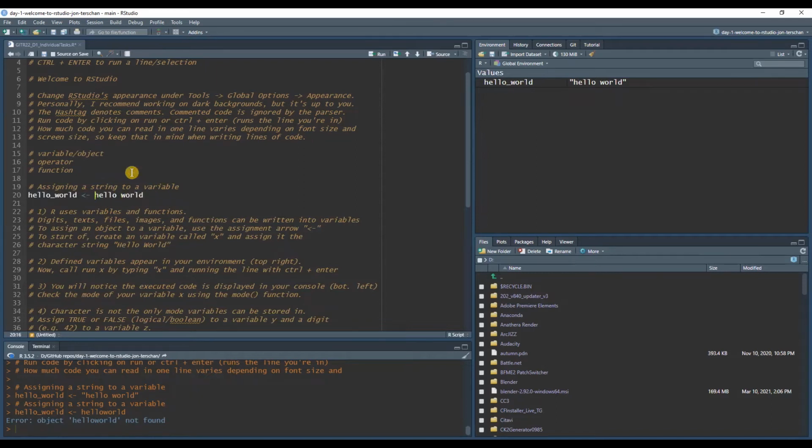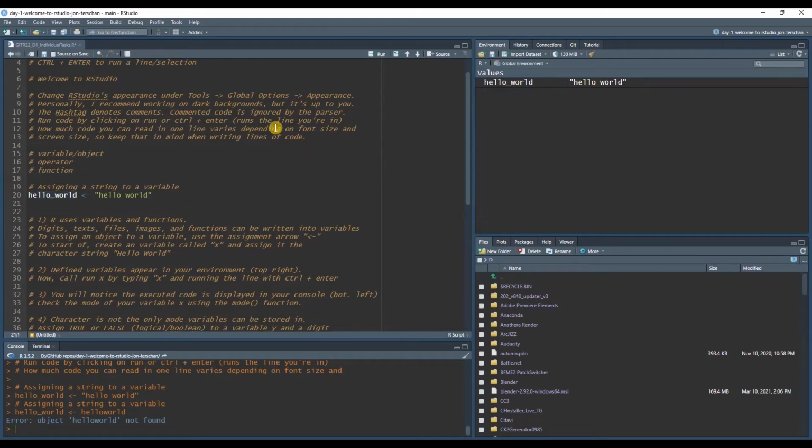Okay, so we need the quotation marks to denominate a string. But what happened here is we have created a variable called hello world, which you also see here up in our environment. And inside of this variable is a string, so 2 words, hello world. And now every time we call this variable hello world, it will show us the content. It refers to the content, which is hello world. So if we just write it into a line and run it, it will show us hello world.